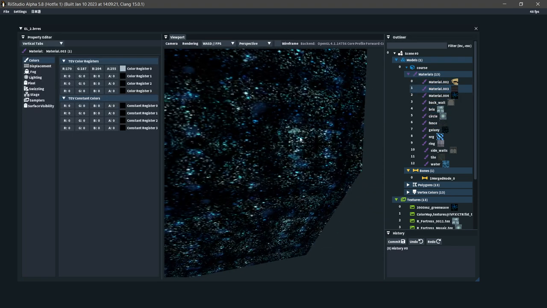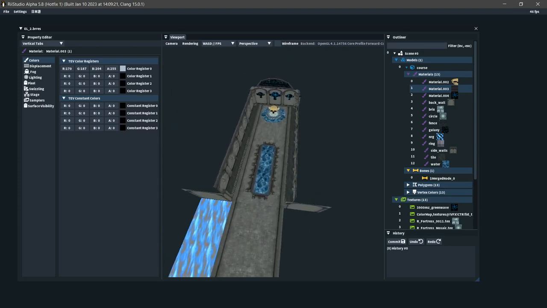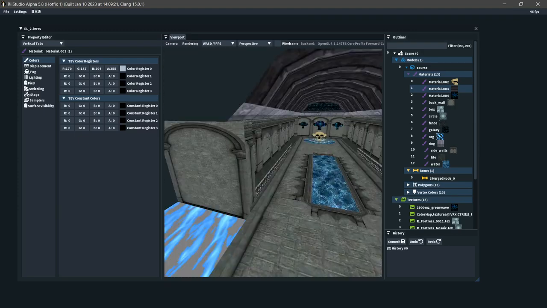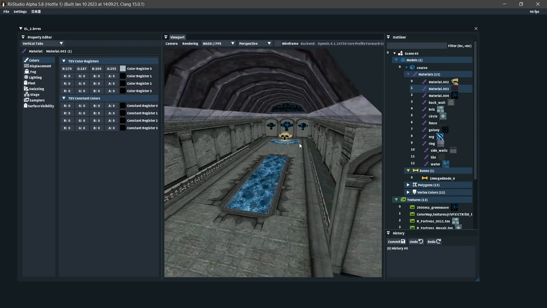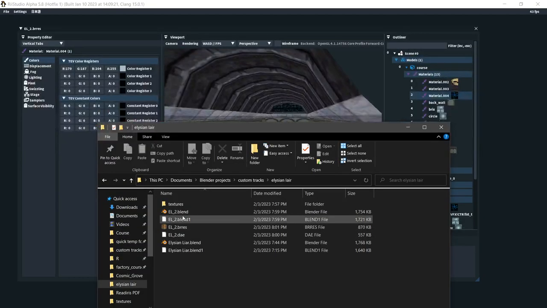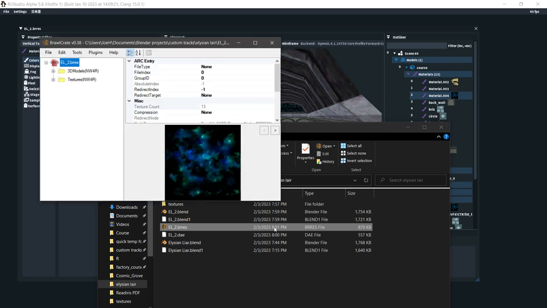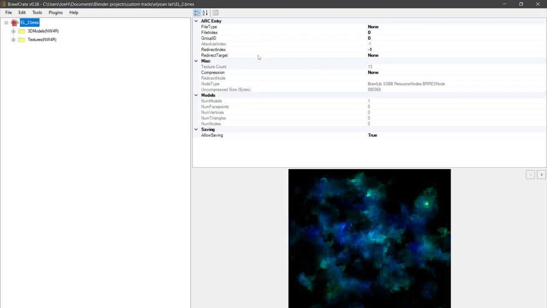except my model's really small, so it's not going to look nice or pretty. There we go, but we can see roughly. Cool. I'm just going to save this, and now I'm going to open up the BRES with BrawlCrate because this is the workflow that I like. I've had problems with ReStudio, and BrawlCrate just does the things, and I know how to do the things.